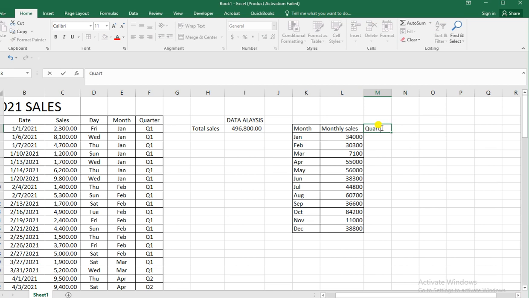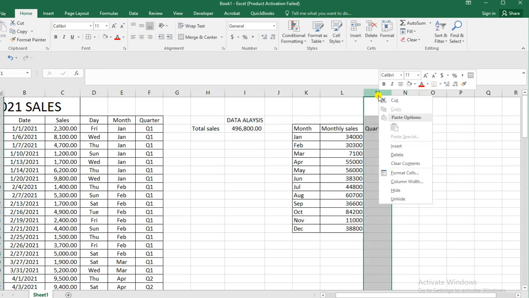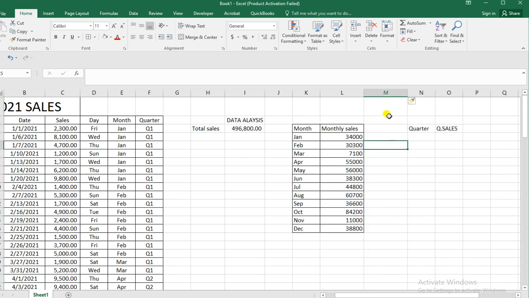Okay, I'm having my quarterly sales. So maybe you can insert that, or rather you can just do Control+. That is a shortcut that you can use.